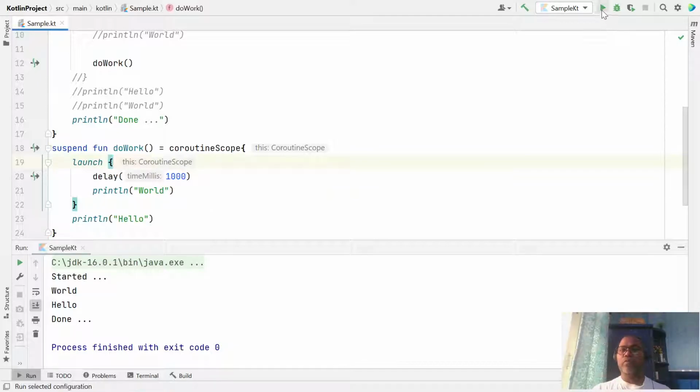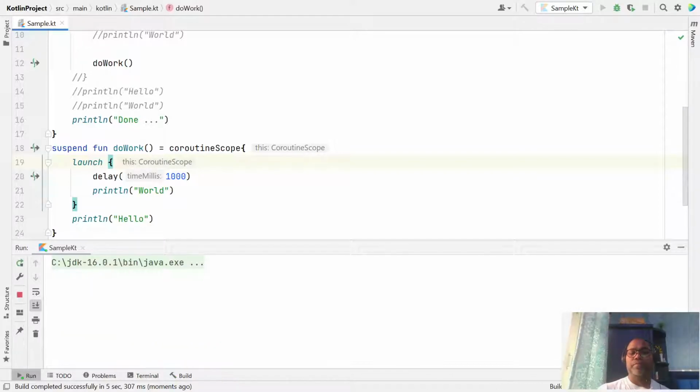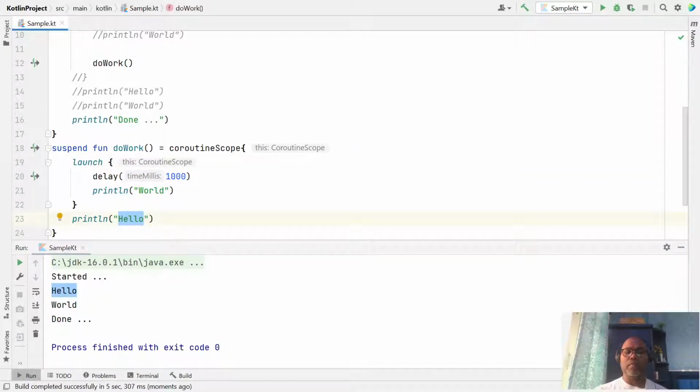If you run it again, you notice that we are first printing hello, then world. Hello is printed first, and after completion of this launch, with the one minute delay, you get world.